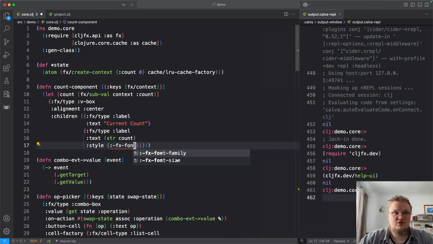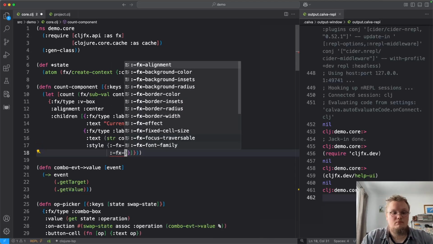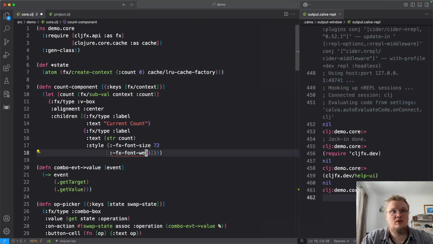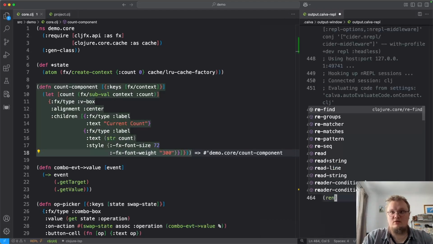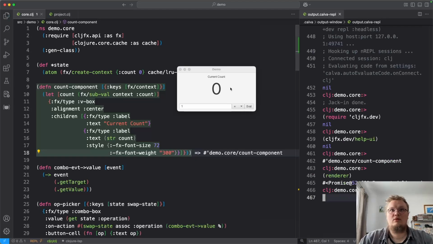And you'll see we actually get a drop down of things that are supported. But it doesn't always work, because it doesn't tell you font weight is supported. But we know from the docs that it is. So if we update this, re-render, now we can see that our value has taken on that style, which looks better.